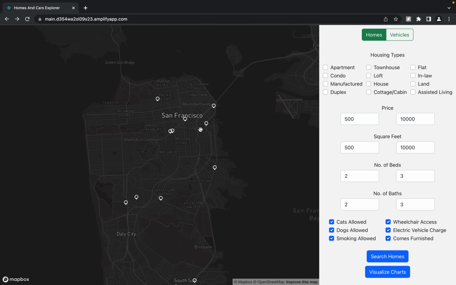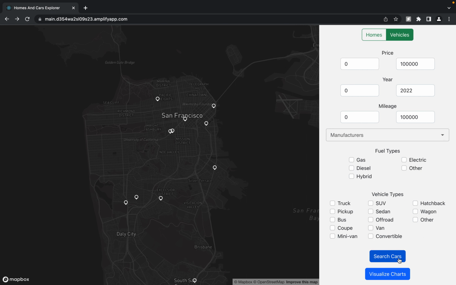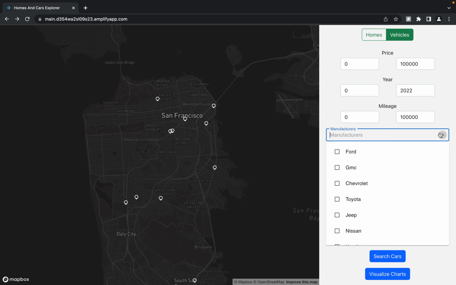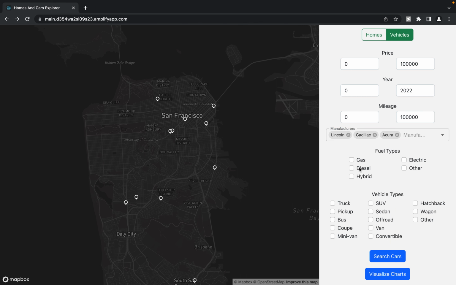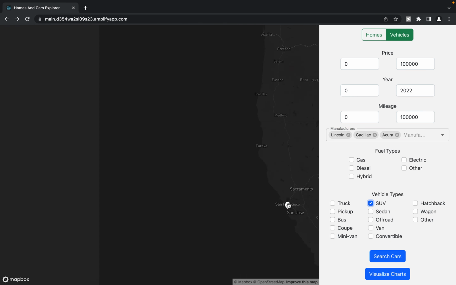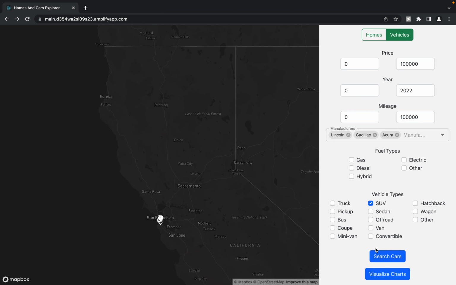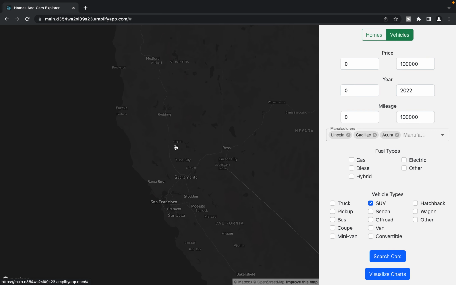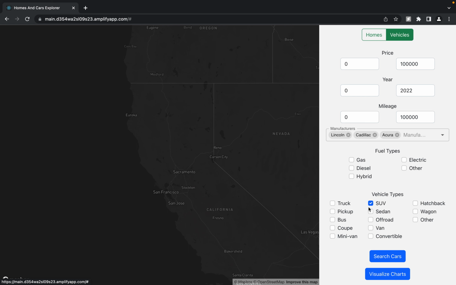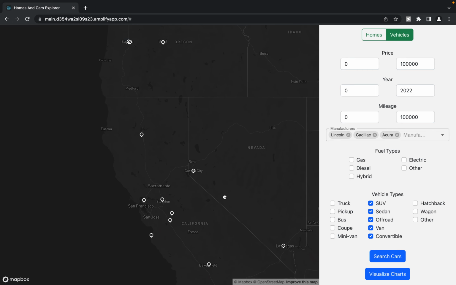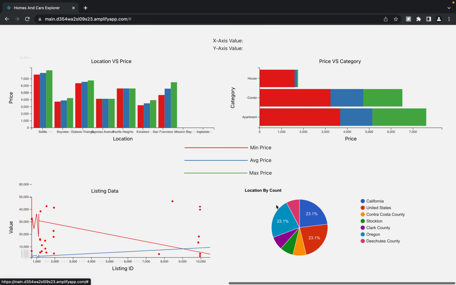And let's go back. Similarly, we can also visualize vehicles that are for sale. So these are all the filters like price, year, mileage, manufacturers, where we can select the different kinds of manufacturers that we want. We can see the fuel types and the vehicle types. So if we go up and search cars, let's try to apply more filters. We can see more vehicles are applied since we have expanded our filters. And let's try to visualize them.